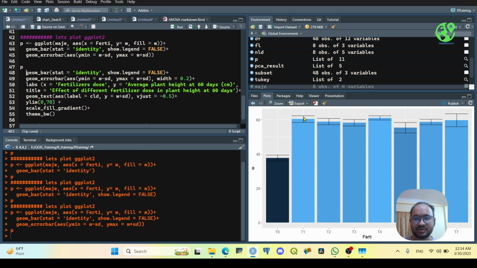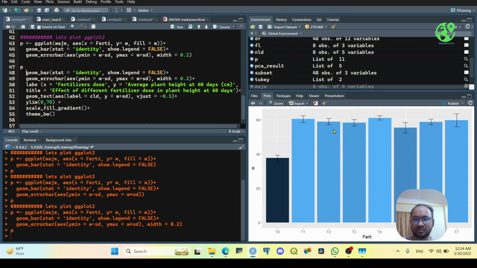Okay, you see we have successfully added this error bar here, and I'm going to provide the width of 0.2. Let me run this. So the error bar looks pretty good now.